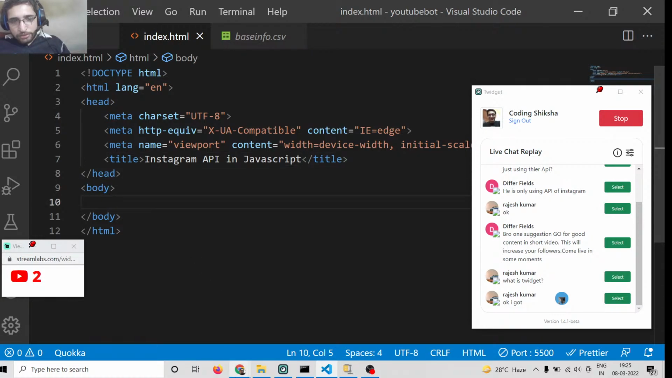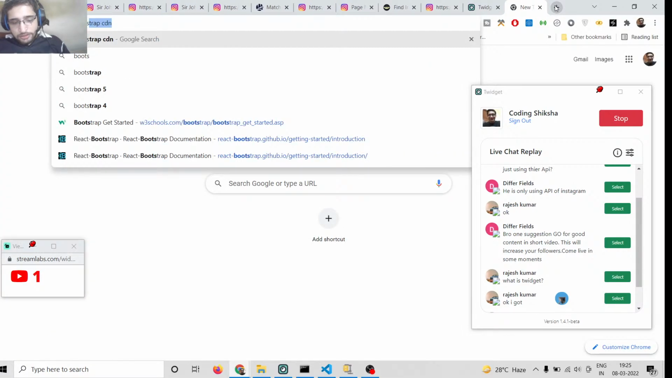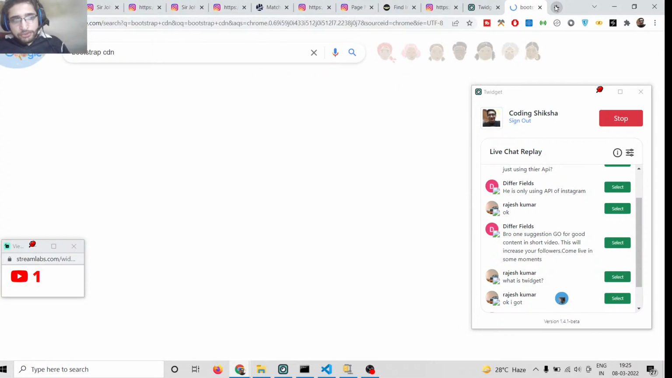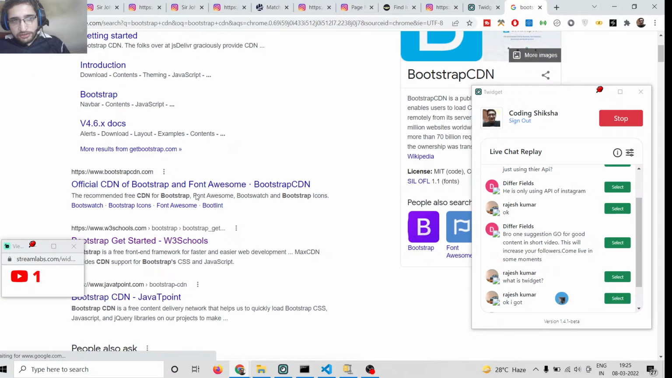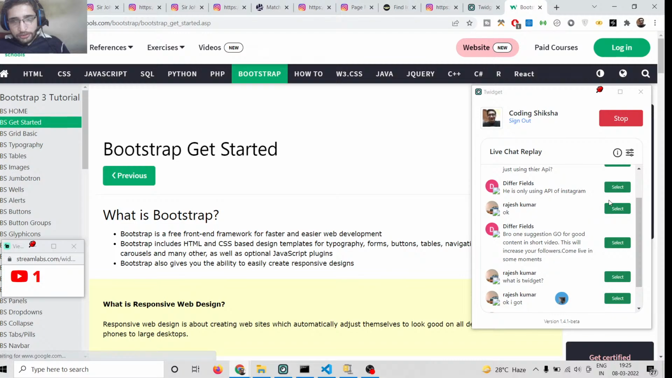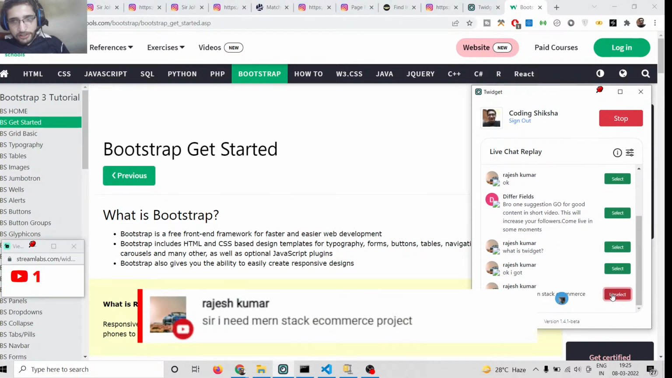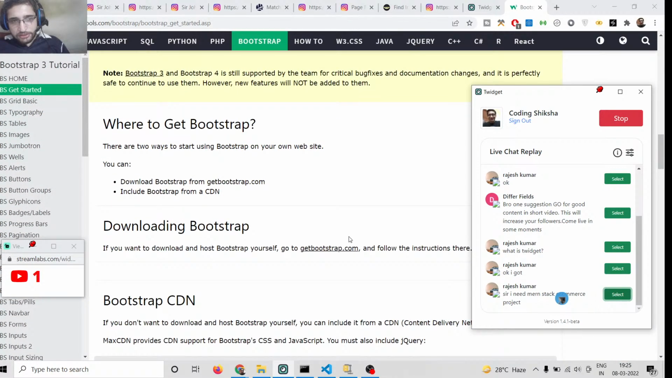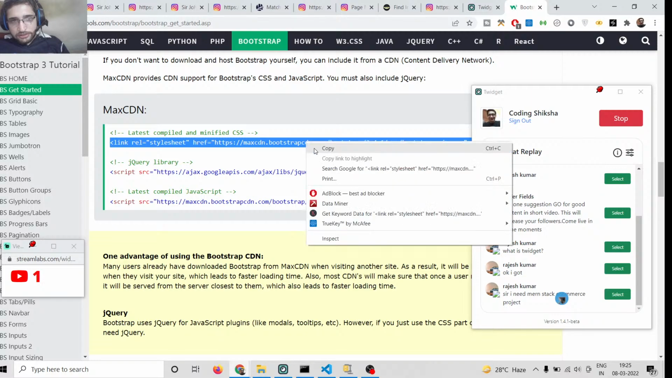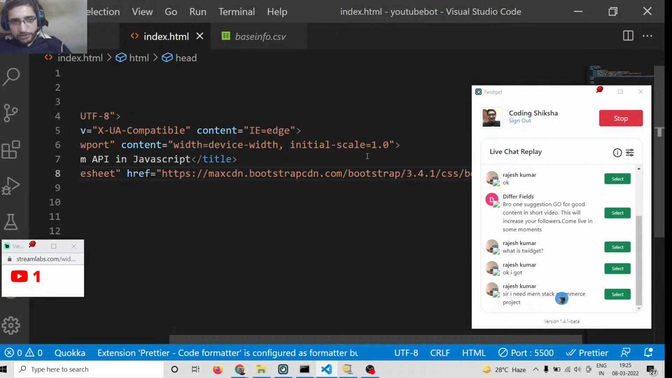So right here for building this we will need Bootstrap, so the Bootstrap CDN. You can go to w3schools.com. So definitely I will make that MERN stack e-commerce project, so definitely no need to worry. And we will copy this and paste it here, like this.